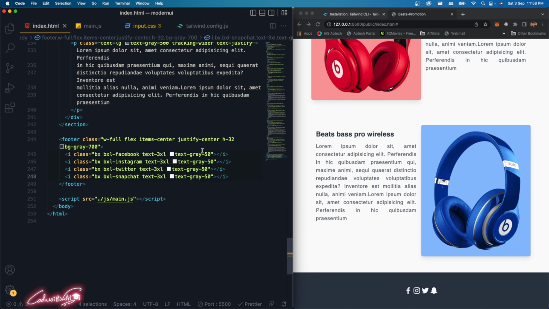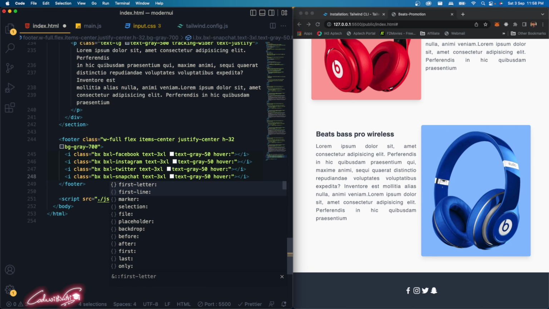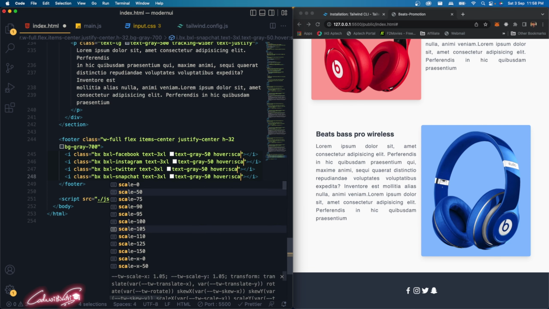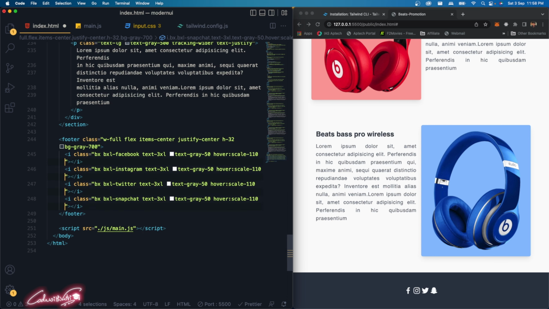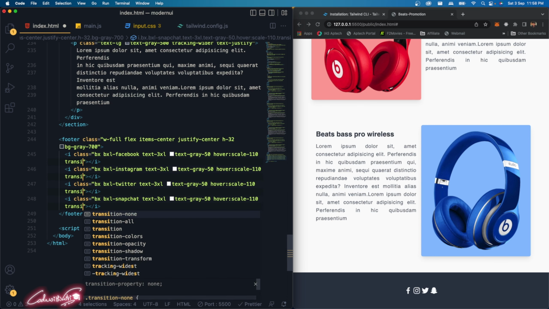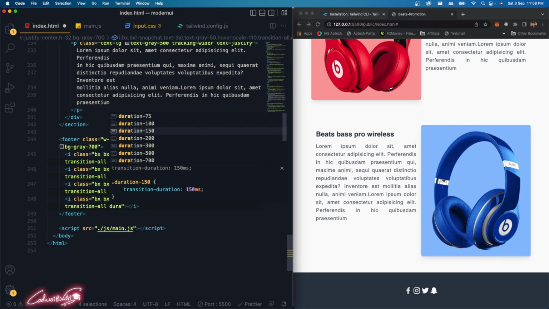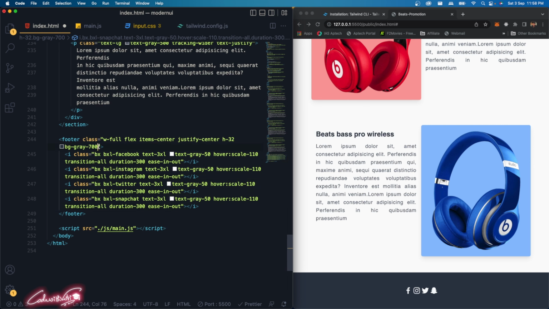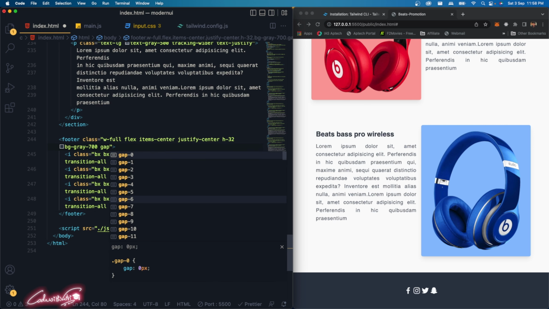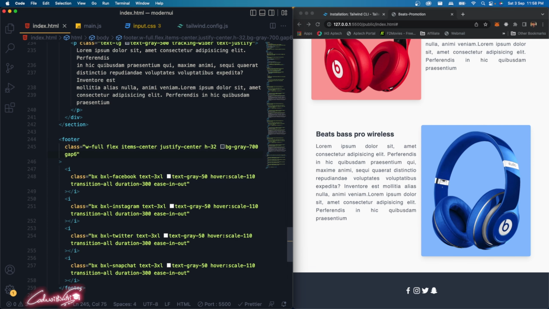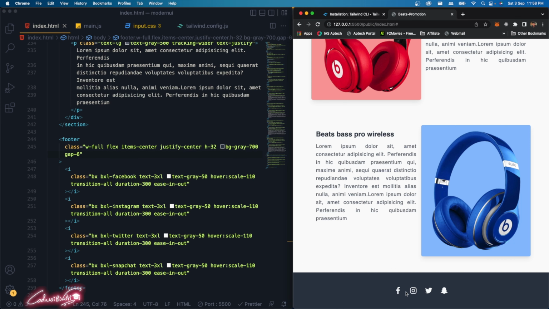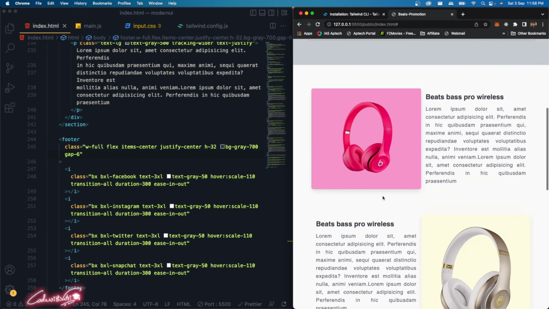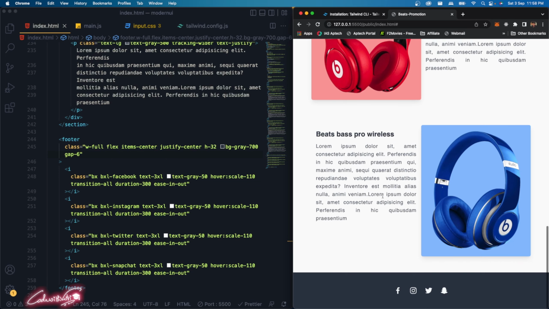It looks like this. And on hover, I'm just going to say scale 110, transition all, duration 300, ease in out, and I need to increase the gap. So gap, I'm just going to say 6, like this. All right, so that's looking pretty fine now. So we successfully created our design over here.